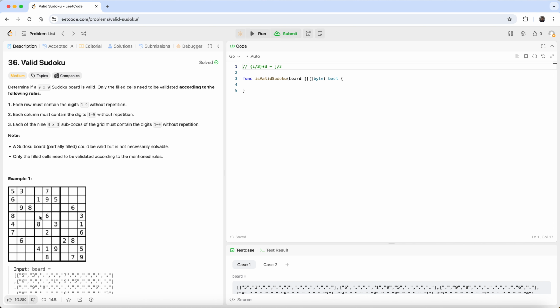Once we get the location of the box, we have its map. For each box we have a map, and in the map we check if there is any duplicate value or not. If there is a duplicate value, we return false; otherwise, at the end we return true. So let's write the code for this.